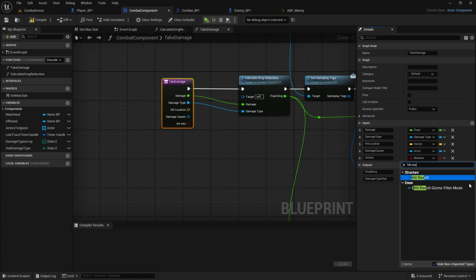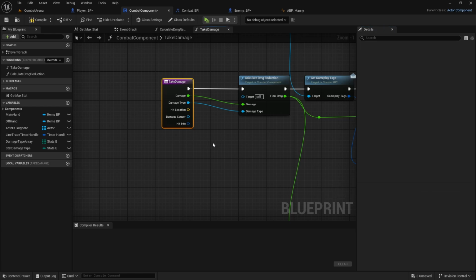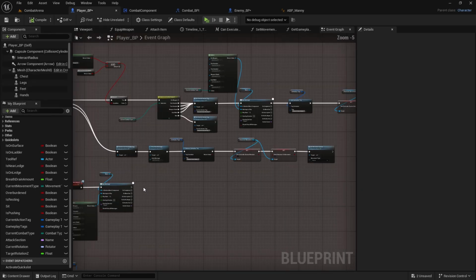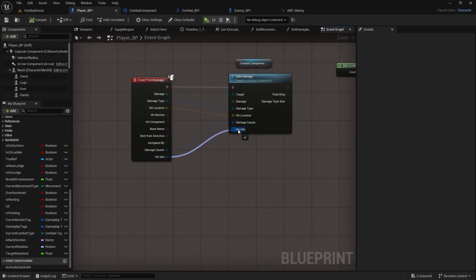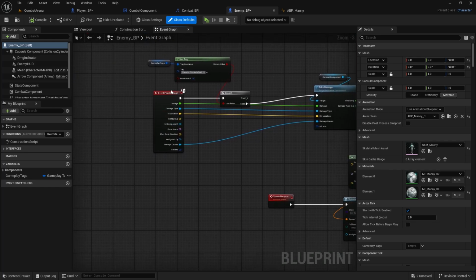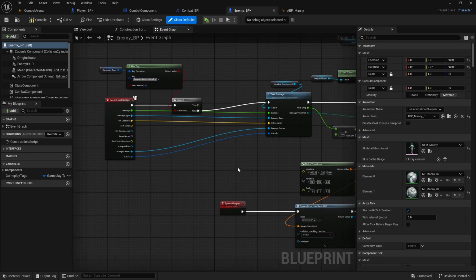Hit result, which is a struct. And we need to connect it in both player and enemy when we're calling this function. So in the player, when we receive point damage, we're going to pass the hit info, and also in the enemy. Here when we do event point damage, we'll pass the hit info.